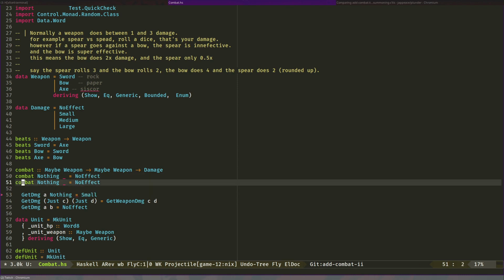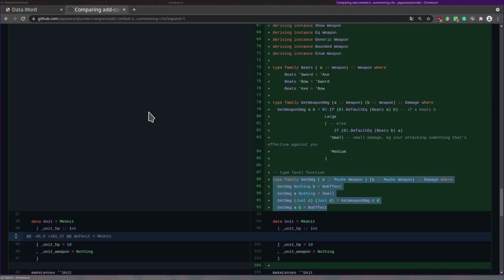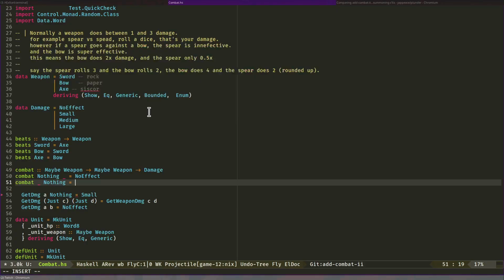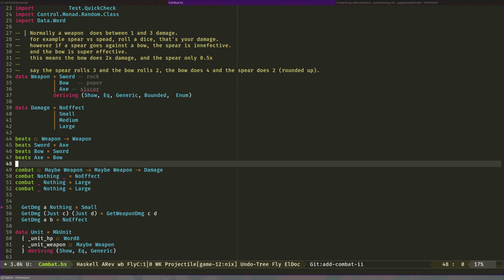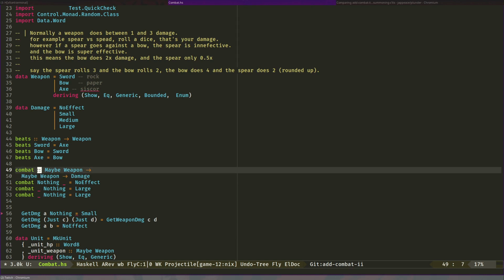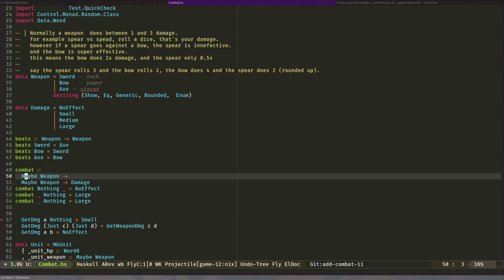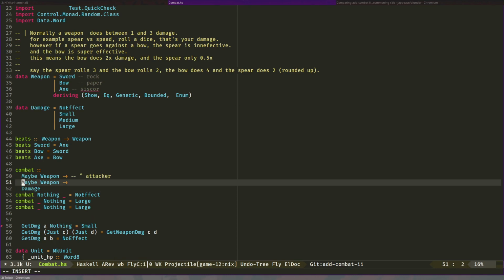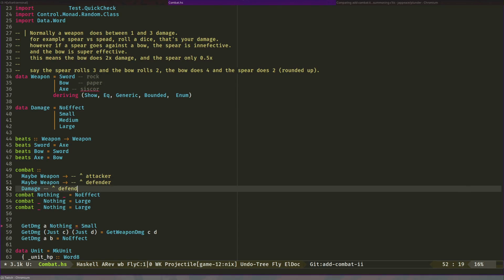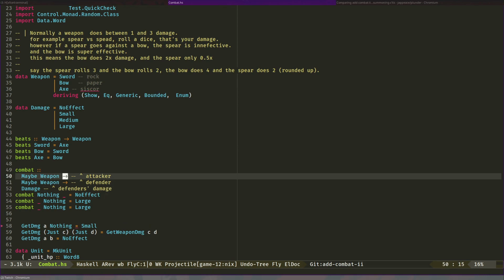Okay, we got the nothing branch. The other side is nothing. Oh, shouldn't that be large? Small effect. No, it should be large. If you're attacking someone without a weapon, you should have a large effect. You know, this guy is the attacker. This guy is the defender. Defender's damage. Like that.